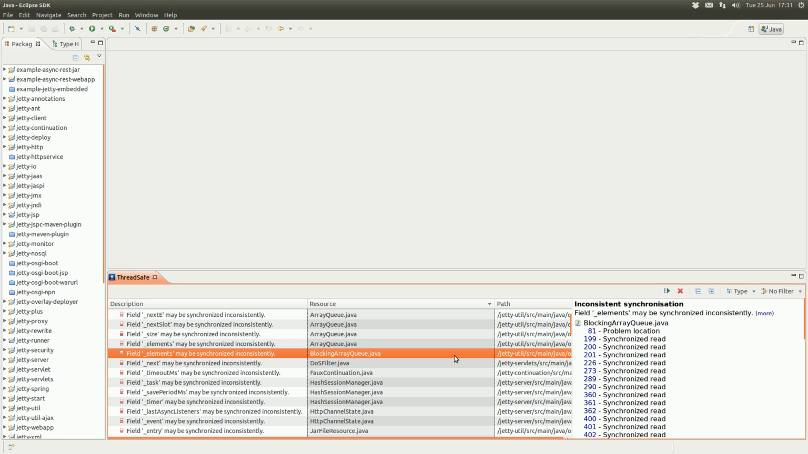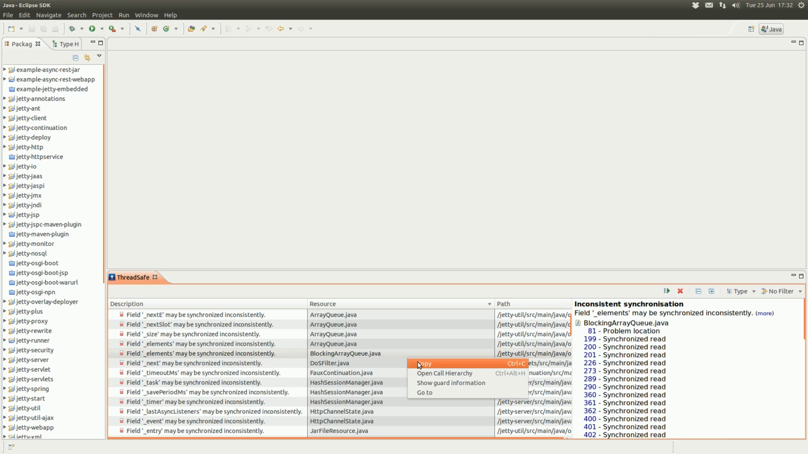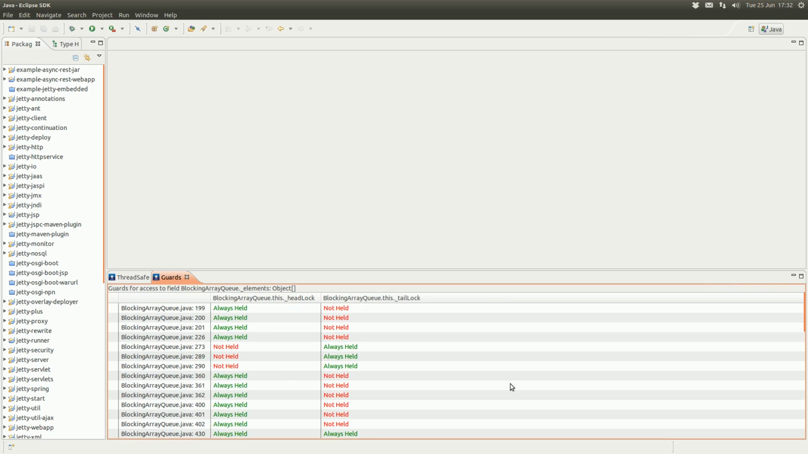Judging by the name of this class, we can guess that it's intended to implement some kind of concurrent queue data structure. We can also guess that elements is an array intended to contain the items stored in the queue. However, as we can see, there are many locations associated with this finding, so it could be difficult to investigate exactly what's going on here. Instead of manually trawling through these findings, we'll use ThreadSafe's guards view to investigate this finding.